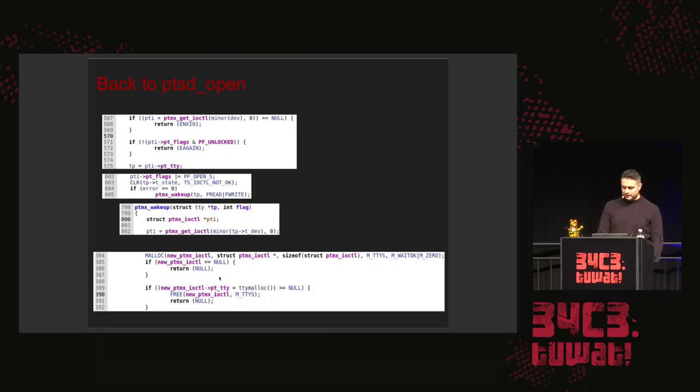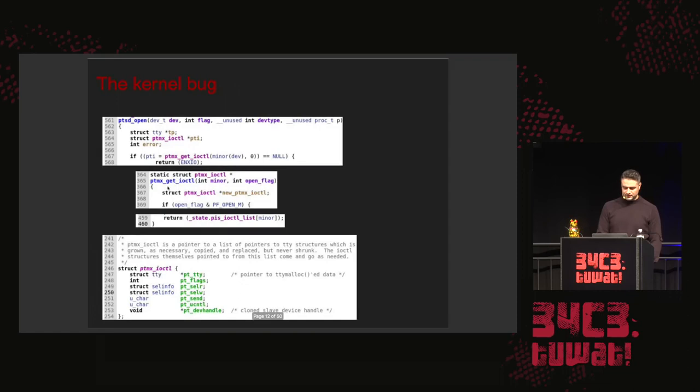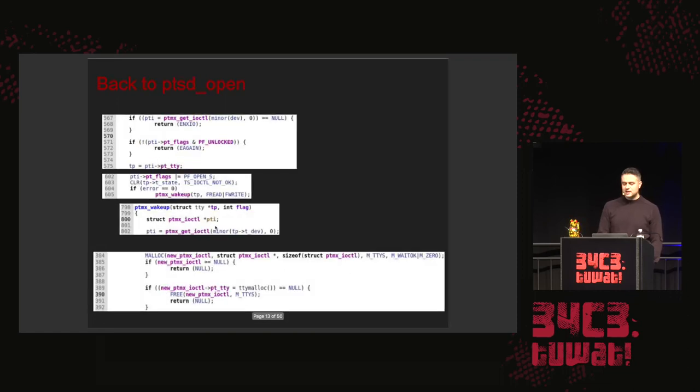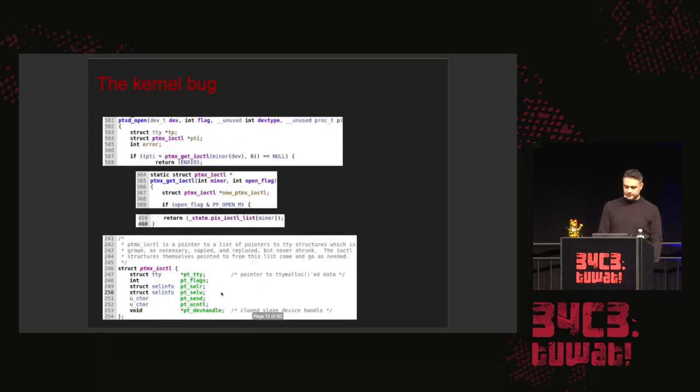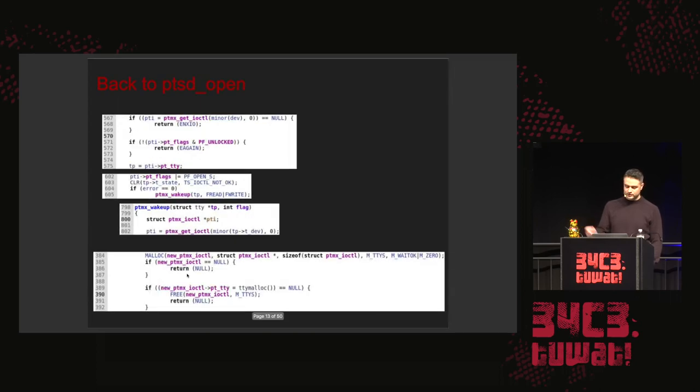Okay, one important thing that I wanted to mention is that this function here, ptmx getioctl, also does the allocation of this TTY struct here. And that's important because I'm going to use it further on.